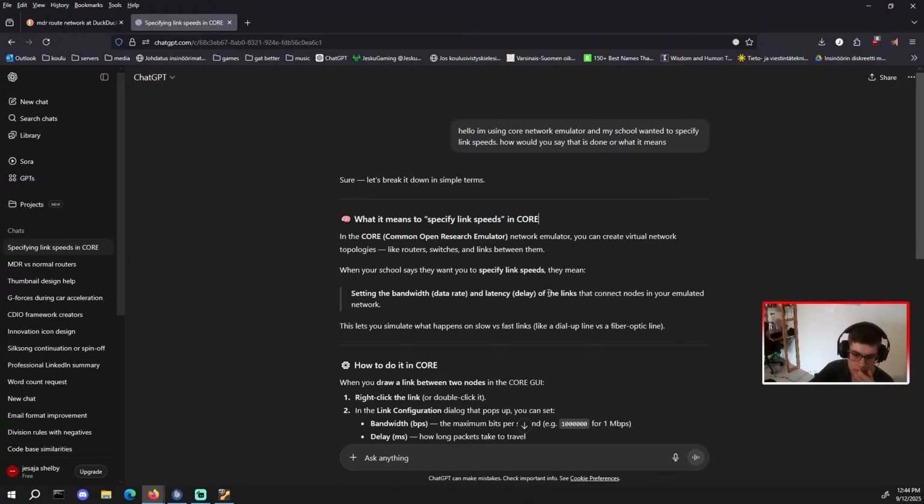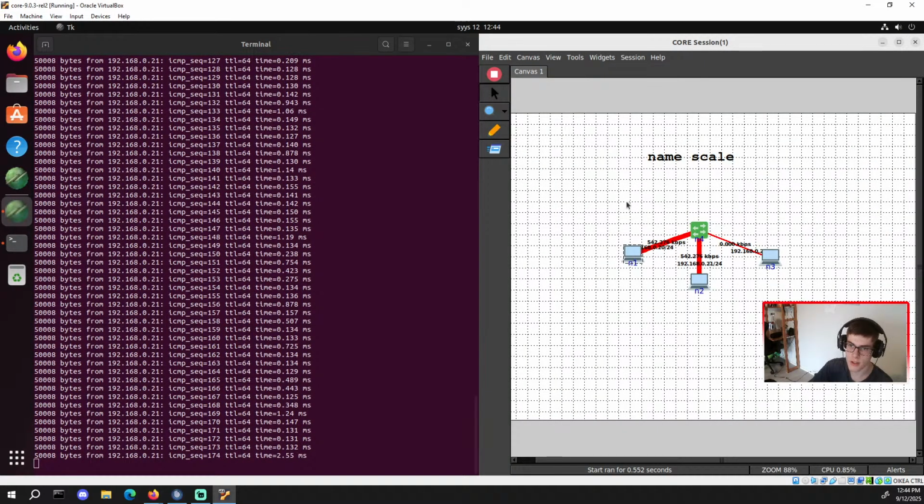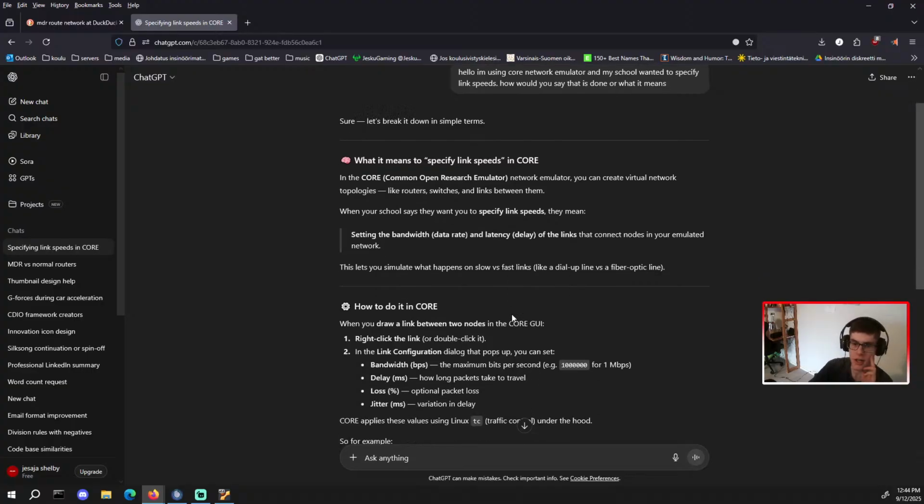Let's see if they get it right. I already got the task correctly by doing the throughput thing, so we know what they are asking for. We just don't know if the AI will get this right, because it got it wrong last time.